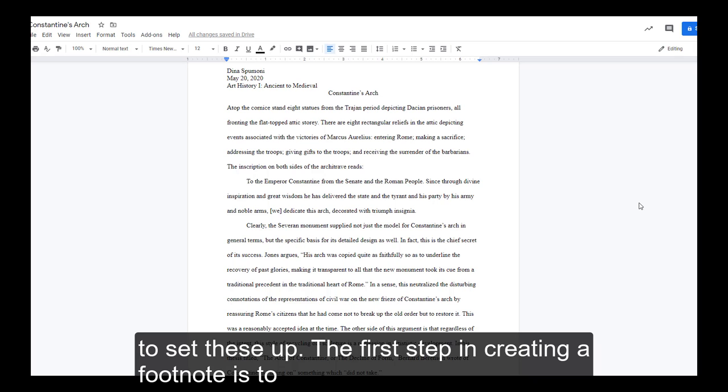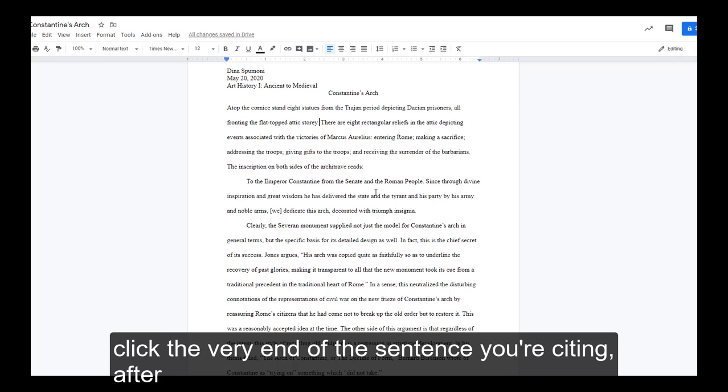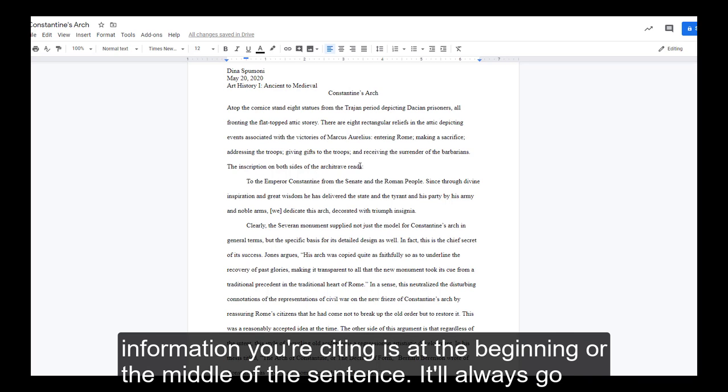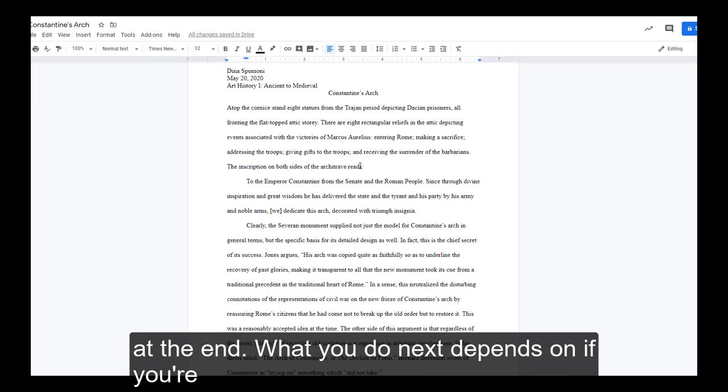The first step in creating a footnote is to click at the very end of the sentence that you're citing, after the punctuation even. And this is the case even if the information that you're citing is at the beginning or the middle of the sentence. It'll always go at the end.